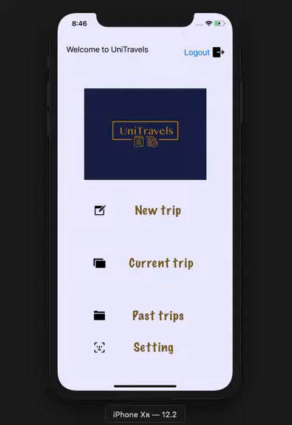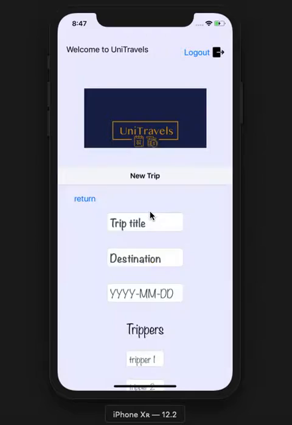You are signed in. When you sign in on the home screen, you can either create a new trip, view the current trip, view past trips, or see the setting. Let's create a new trip.